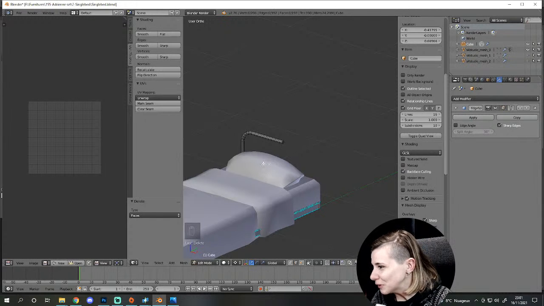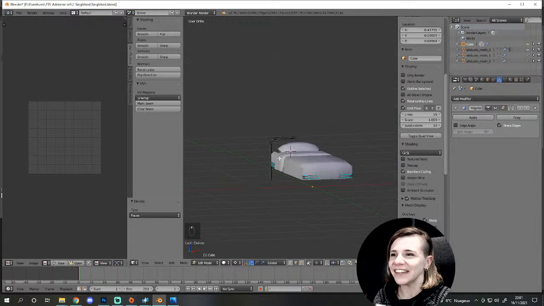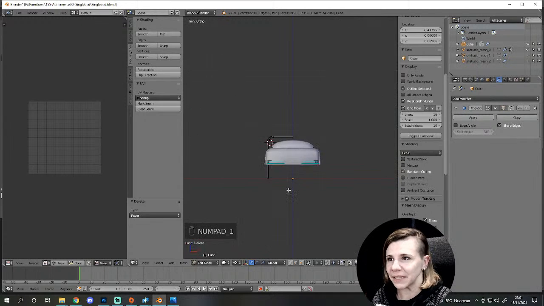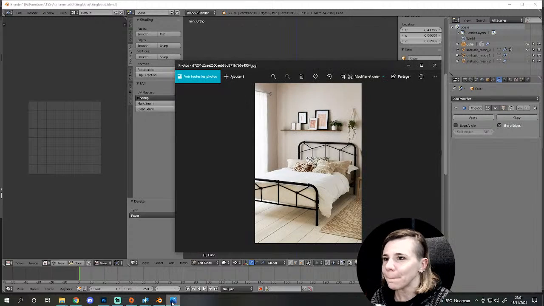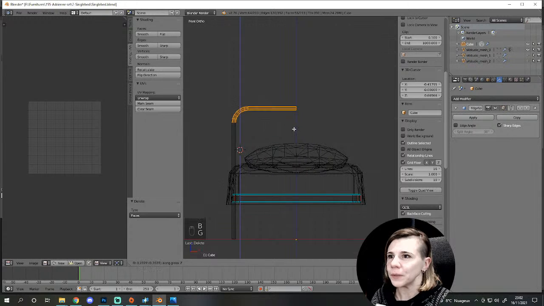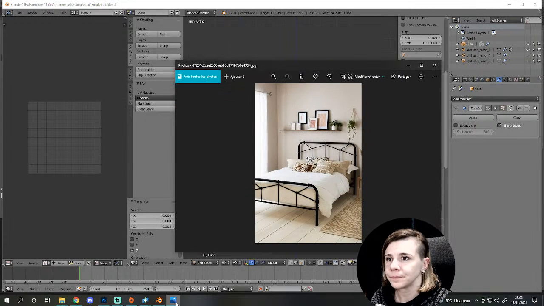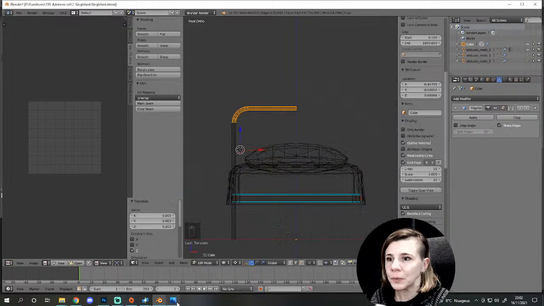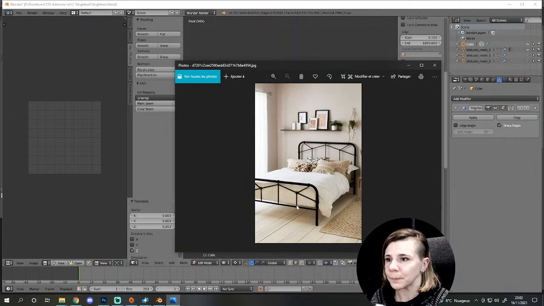OMG, it already looks good, crying inside. It's not finished yet. It looks like a prison bed for now. Just wait. So then we will probably have some horizontal bar here, and then we will have this smaller bar here with bigger stuff in here. So this we will include directly on our model.